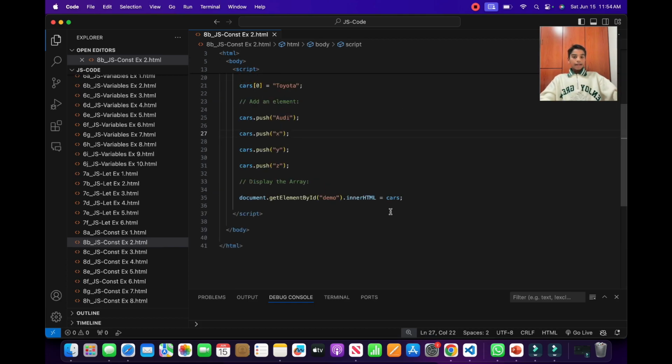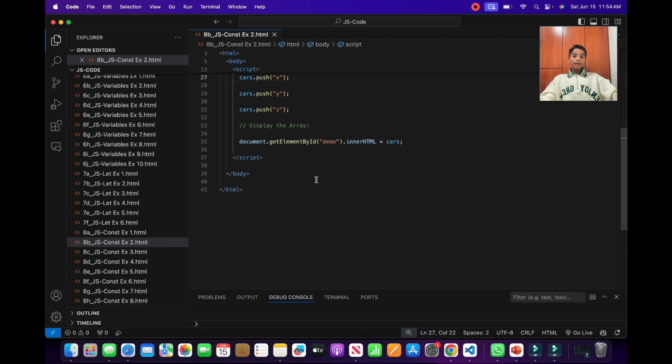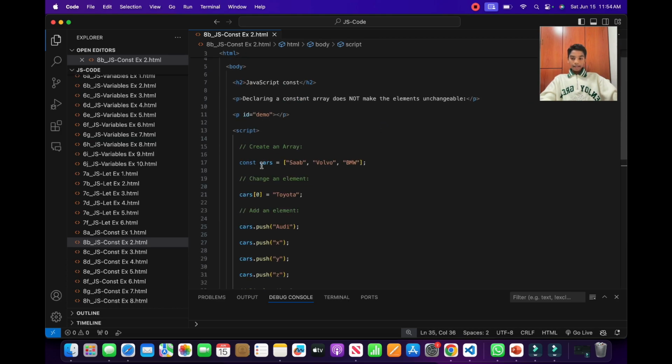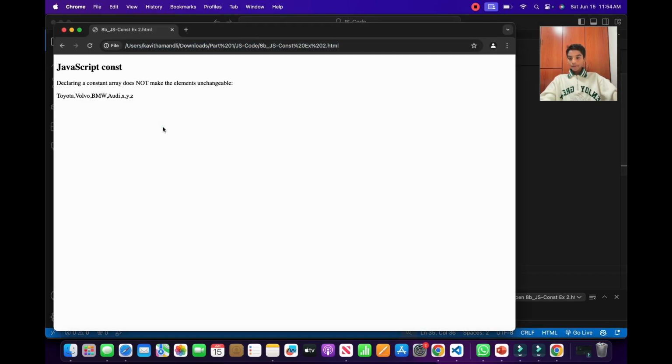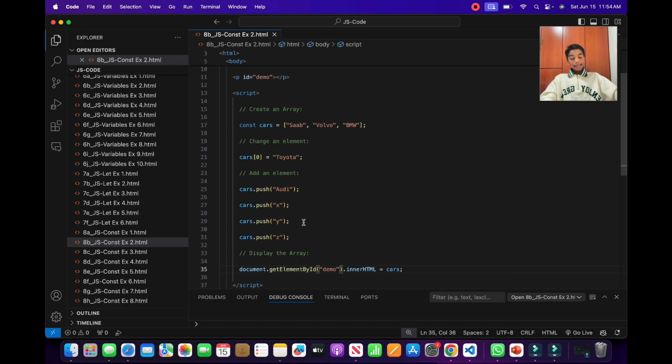So then we are displaying it, and we are using the document.getElementById method to display the array over here. When we run this using Chrome, as you can see, we have our header 2, our paragraph, and in the empty paragraph, JavaScript has replaced it with the array. So we have Toyota, which we have replaced, and then Volvo, BMW, and the Audi, X, Y, and Z cars we have added. But you can change these variables too.